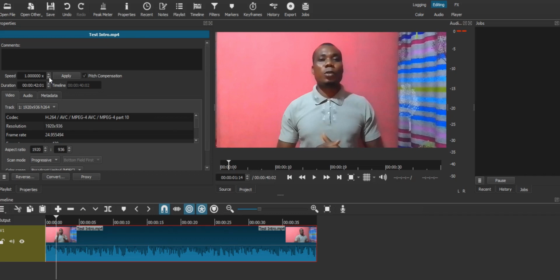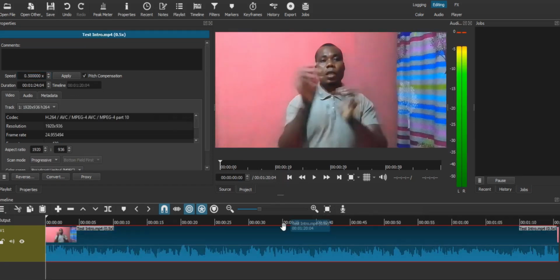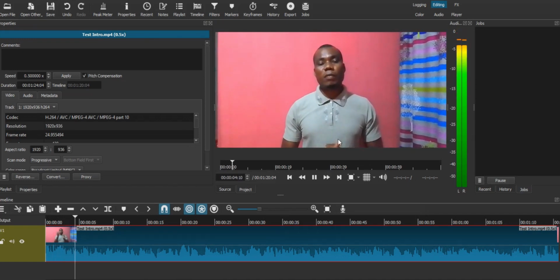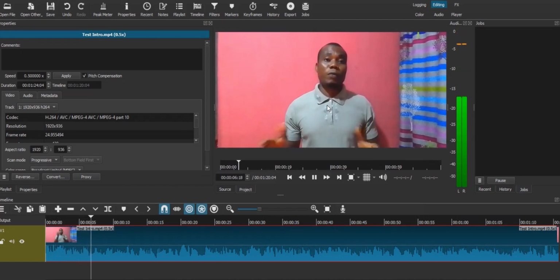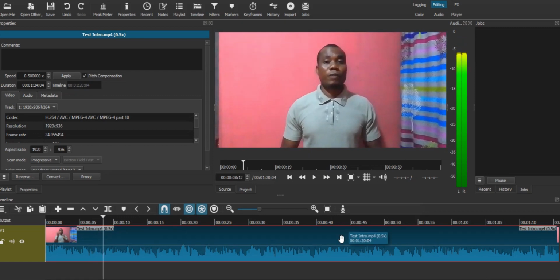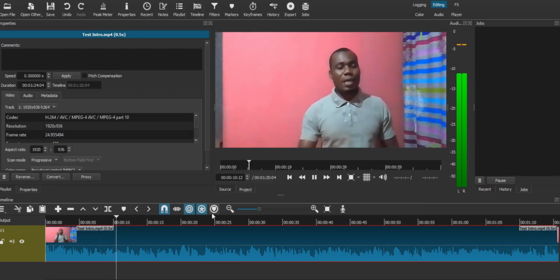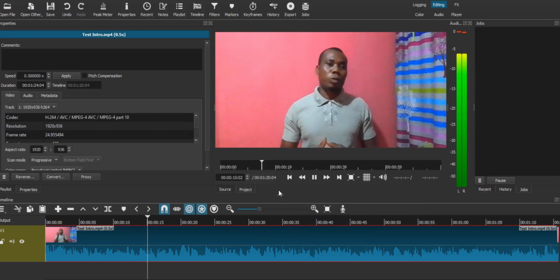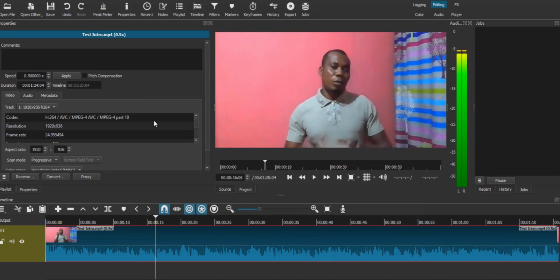So let me take it back to the normal speed again, and then adjust the zoom so that we can really see what we are dealing with. If I play it at this speed, the default playback speed is 1. That is when it plays normally. You can also reduce the speed by using the reduce button there. Then you can see the video is slow now. So it's not about increasing it only. You can reduce the playback speed using the same method.